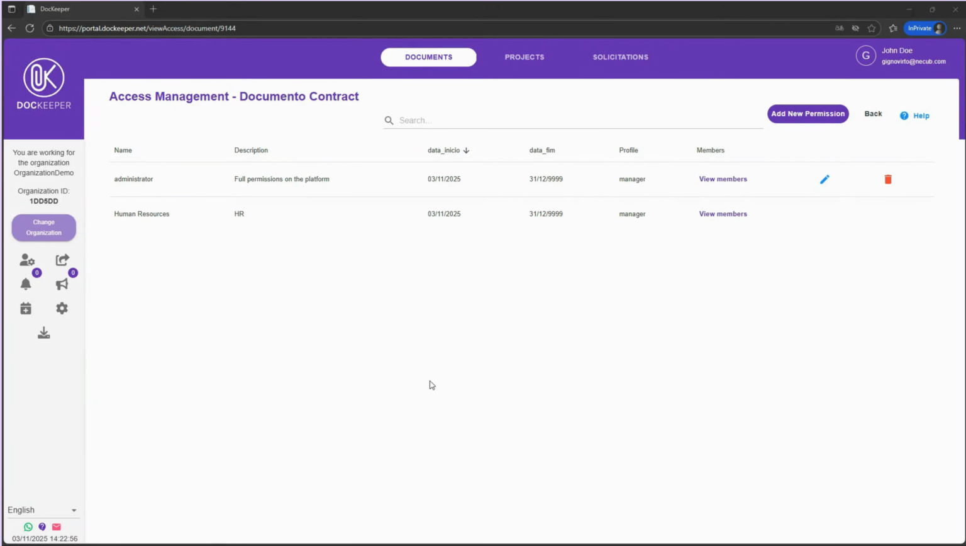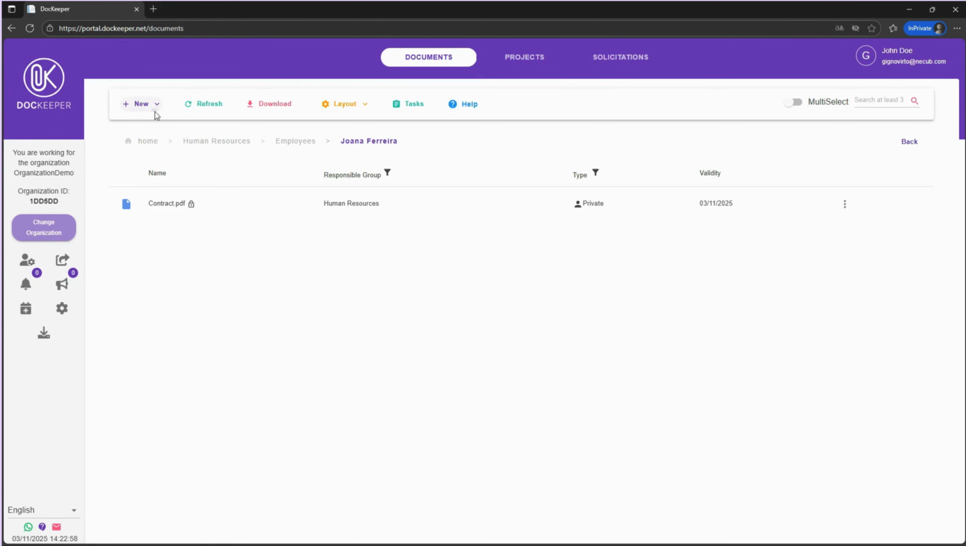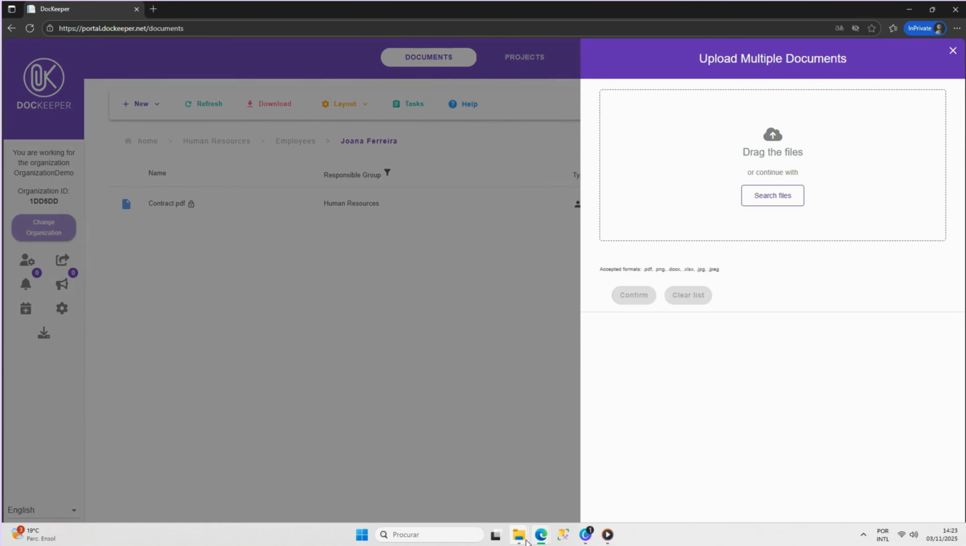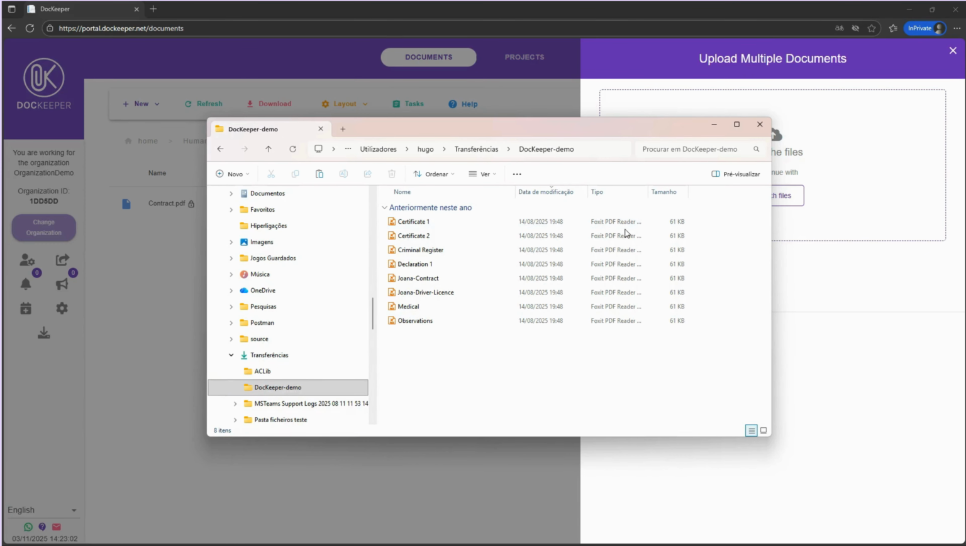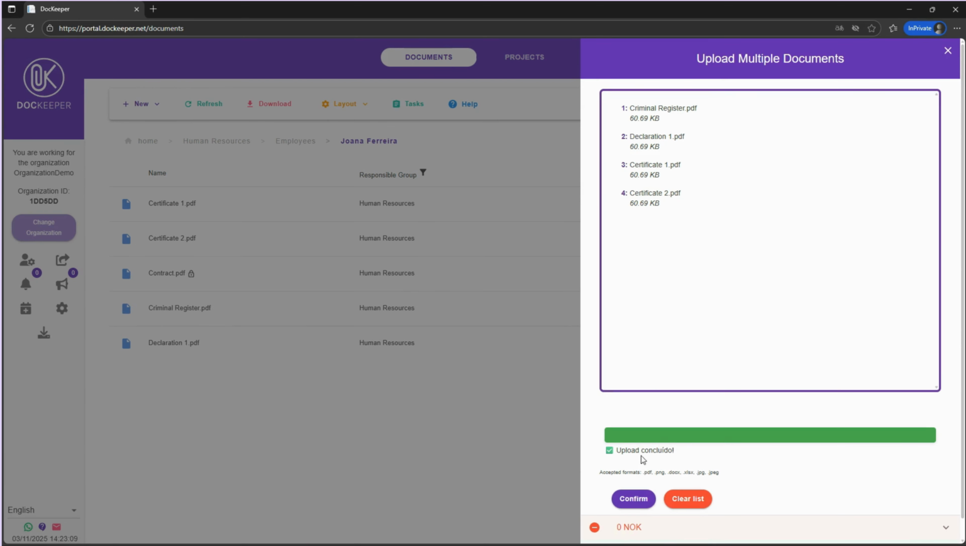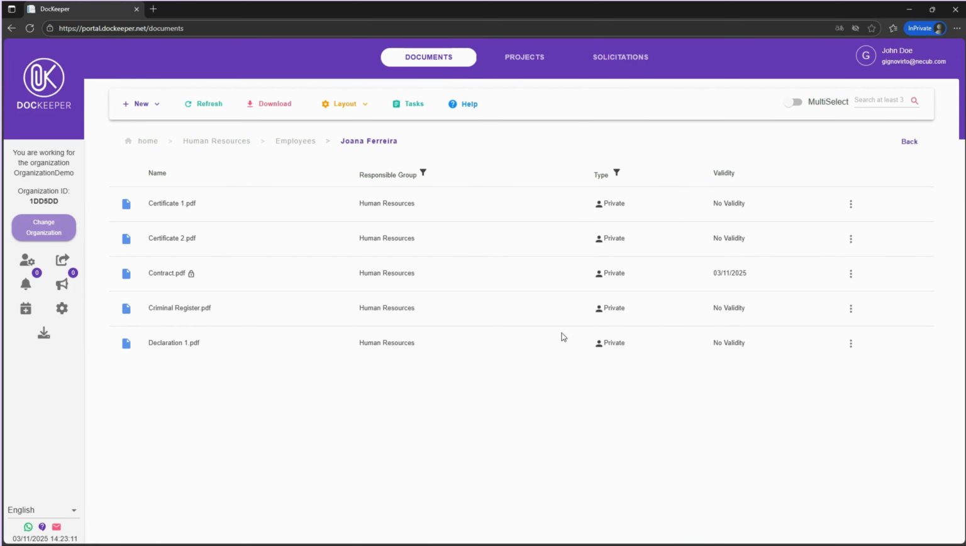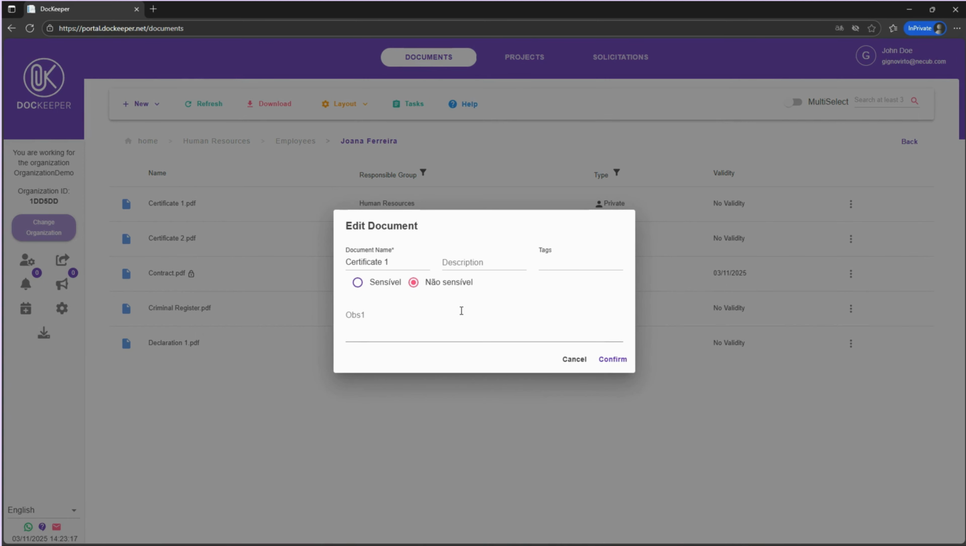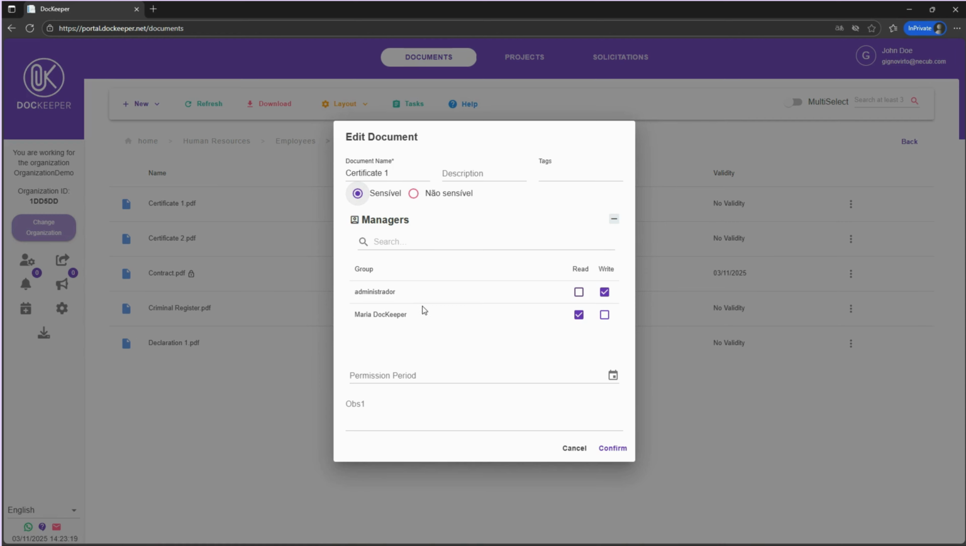When you want to upload multiple files at once, you can use simple drag and drop. And here, there are some automatic behaviors to make things easier. By default, the document name is the same as the computer file name. The responsible group assigned is the same as the folders. The document is considered non-sensitive, and no validity date is set. Of course, after uploading, you can always edit each document individually to adjust any of these properties.